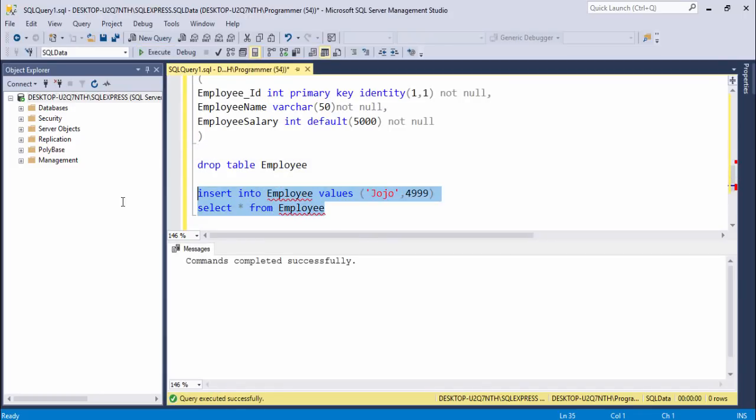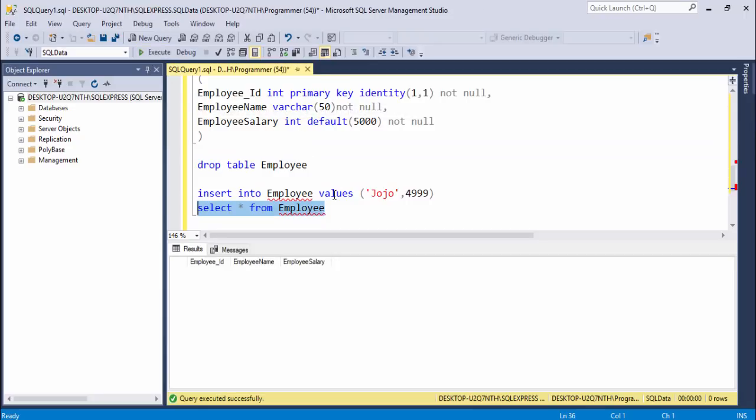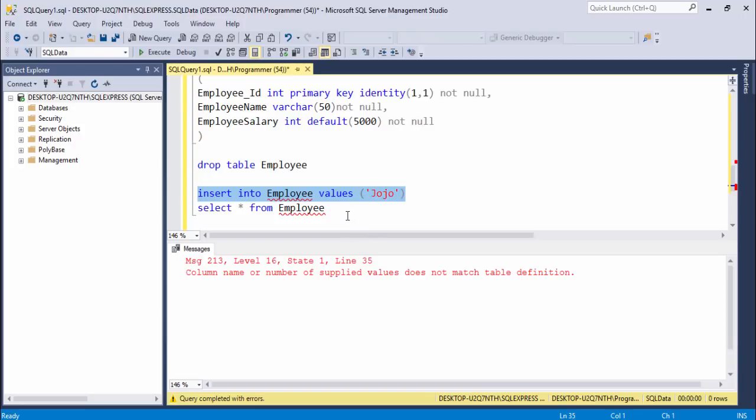Okay, and I select the query. Just a minute. I don't need the ID column. I just store a single column name, employee name. Okay, execute.